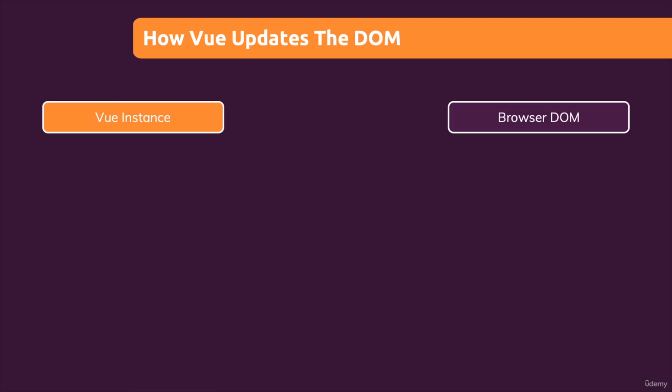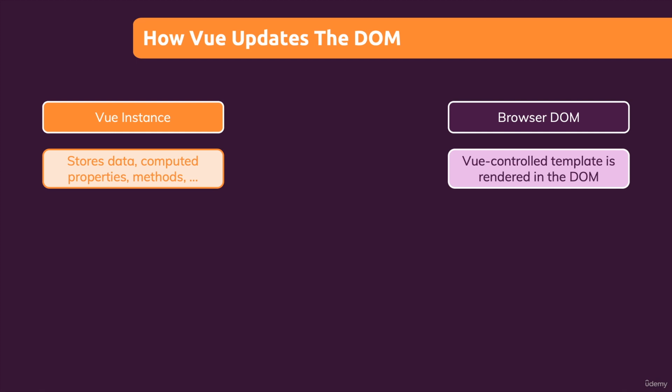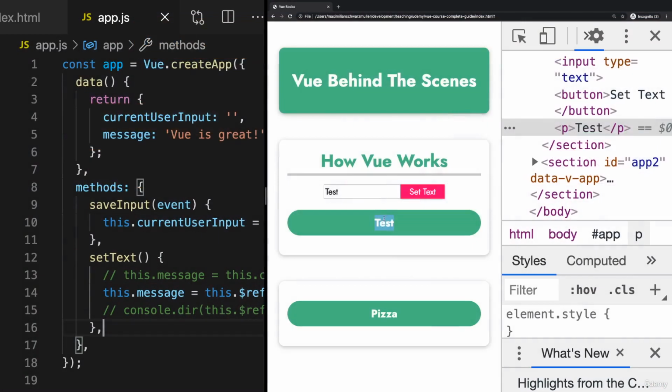We got our Vue instance, our Vue app, and we got the DOM, the browser DOM, so the HTML content rendered by the browser, and therefore essentially what the user is able to see on the screen. Our Vue app, our Vue instance, stores data, computed properties and methods, and the browser DOM is then influenced with help of that Vue-controlled template. That template content is rendered to the DOM, and during that rendering process which Vue controls, the dynamic parts and placeholders, the interpolations and bindings are removed and the actual values are inserted.